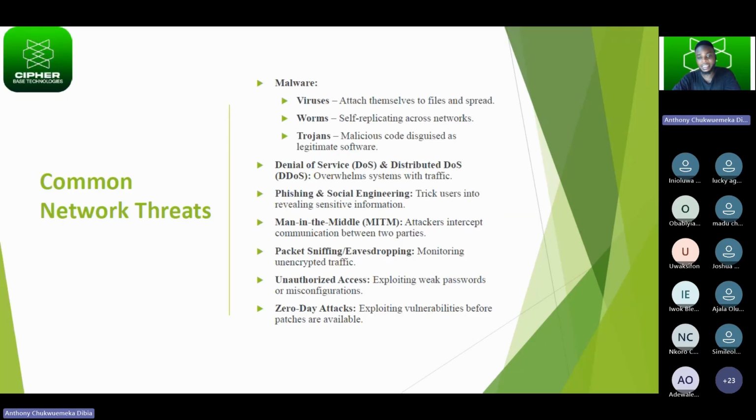Then we have packet sniffing and eavesdropping. Packet sniffing is a situation whereby an attacker is trying to eavesdrop on your network communications, that is, how your network is communicating, all the details between your networks. We call it packet sniffing, whereby you're trying to listen on that network to know what the communications are all about.